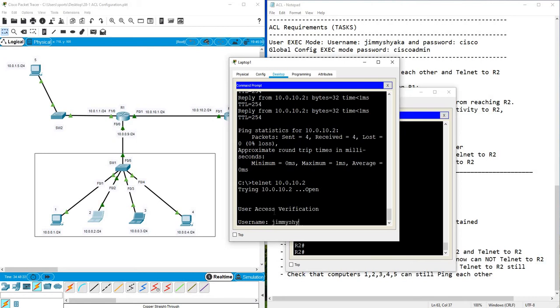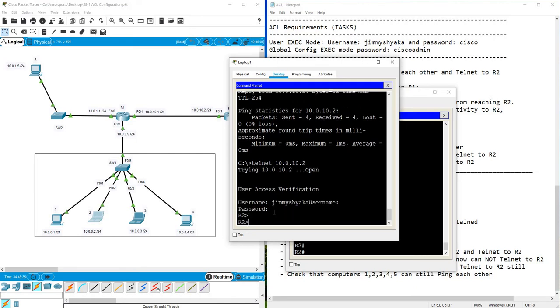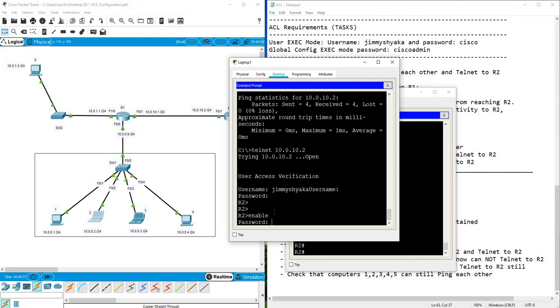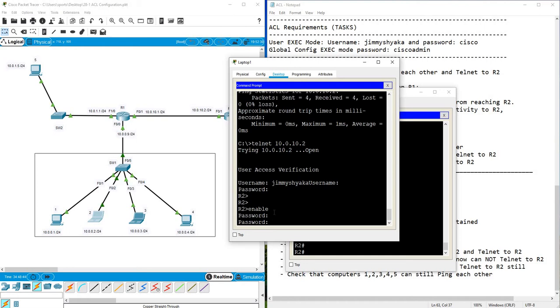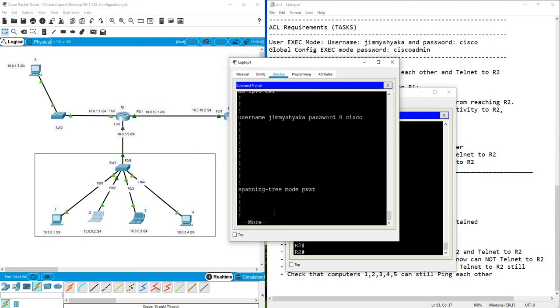Username is Jimmy Shaka. Password is Cisco. And enable to reach global configuration mode. And the password for that is Cisco admin. Oops. Cisco admin. Okay. Show run. We are on the router now using computer number 2.